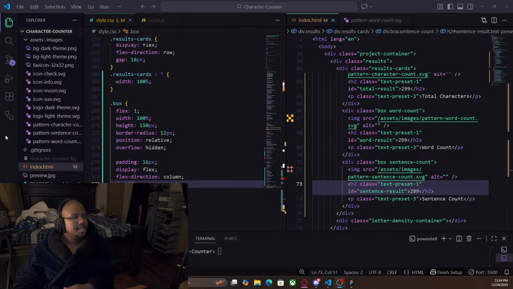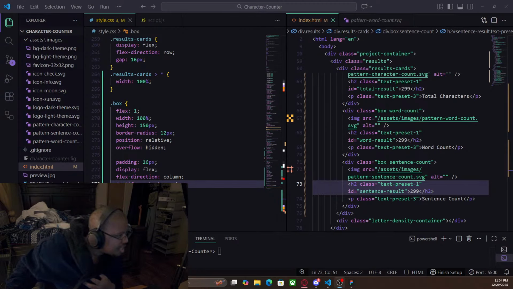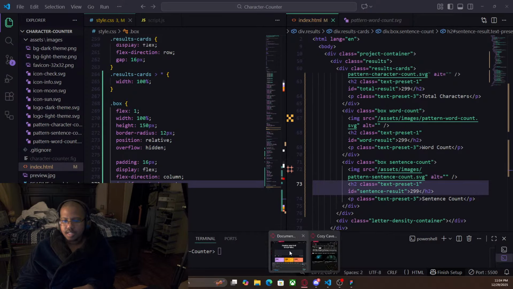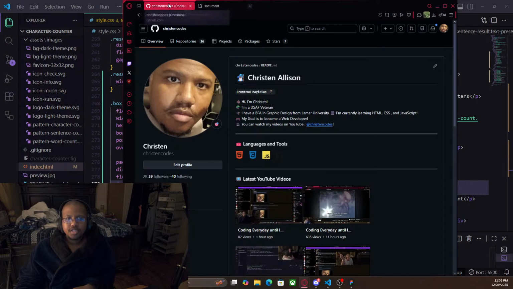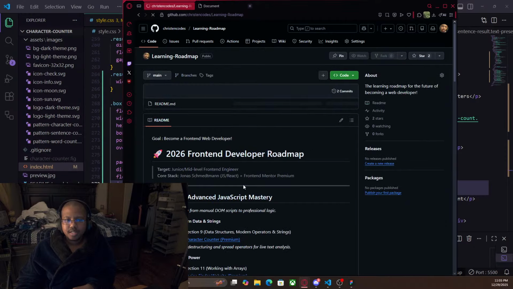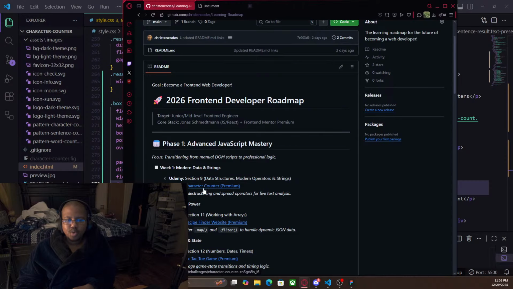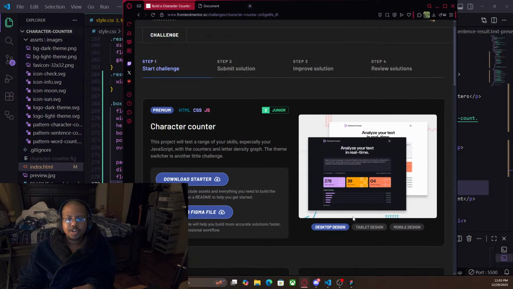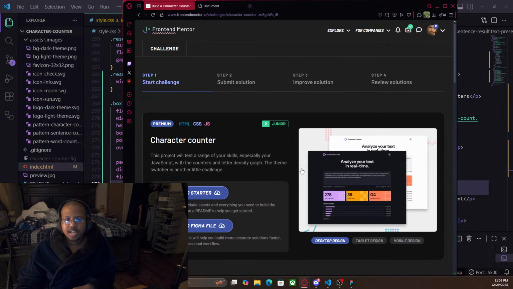If you go to the GitHub, let's see, CJ4025, and you go to Kristen Codes and you go to repositories and you go to learning roadmap and you go to week 1 and you go to the character counter, it'll bring you to the challenge that we're currently on. And in that challenge, we are doing HTML, CSS, and JavaScript.